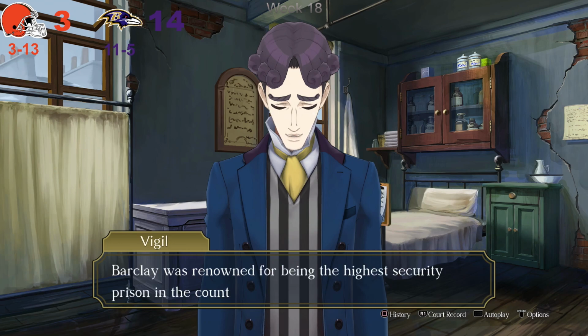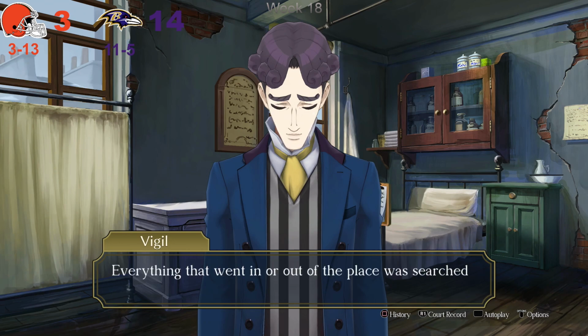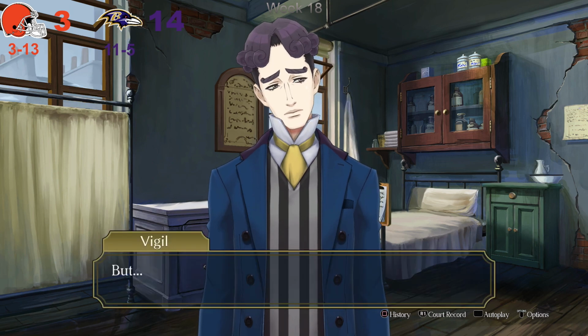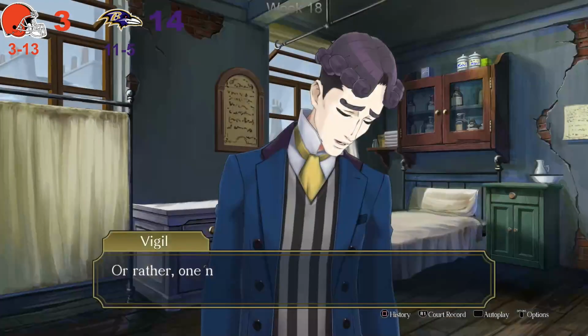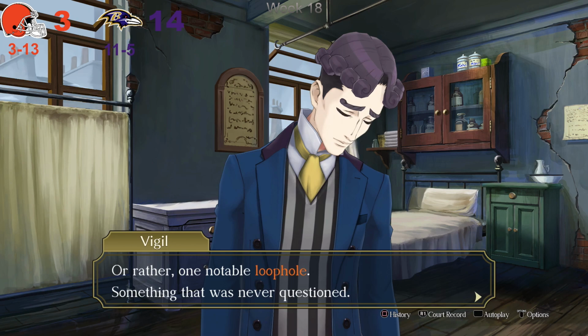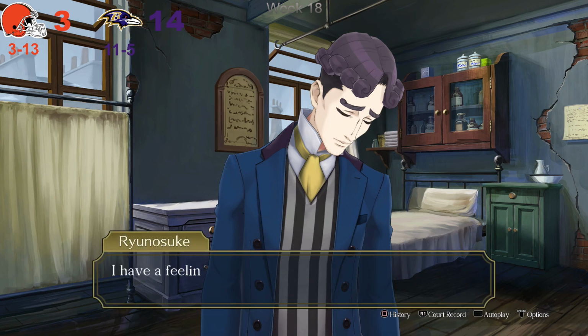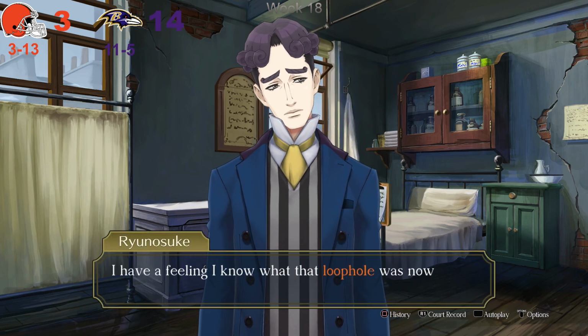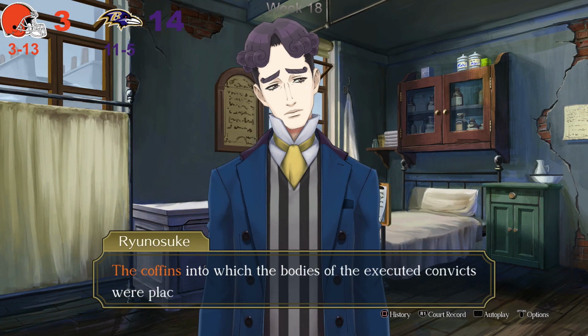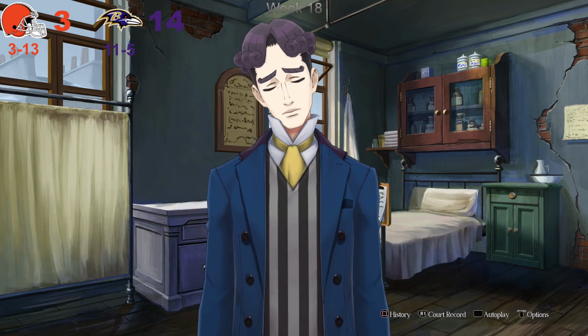Barkley was renowned for being the highest security prison in the country. Everything that went in or out of the place was searched multiple times. But there was one notable exception. Or rather, one notable loophole. Something that was never questioned. I have a feeling I know what that loophole was now. Coffins into which the bodies of the executed convicts were placed, correct?